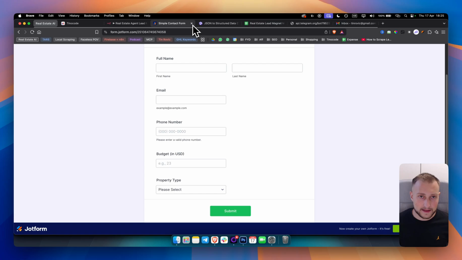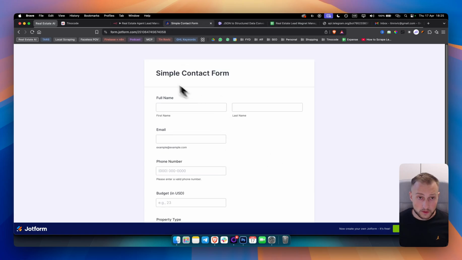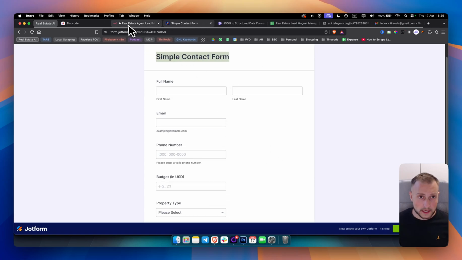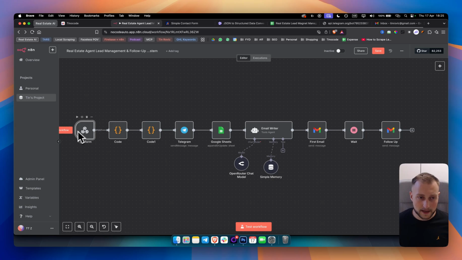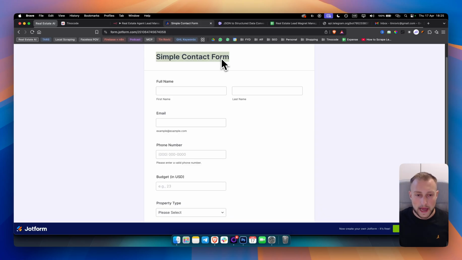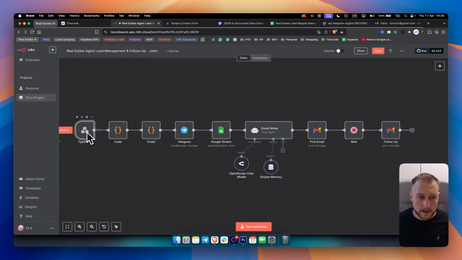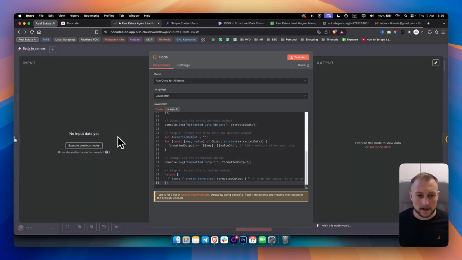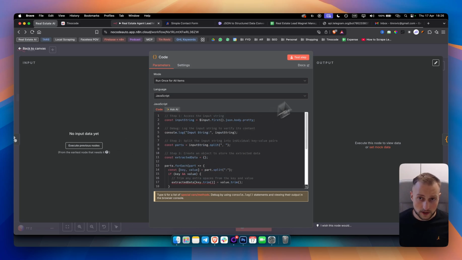Now I already added this on my form right here, which is called a simple contact form. So what is really happening here? Let's say you have a form, and let's say this is a lead magnet, maybe you're running ads towards this, you are getting leads, and when you get a lead, it will come through this first JotForm. Now the second node that we have is a coding node.